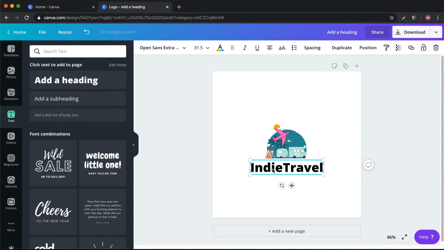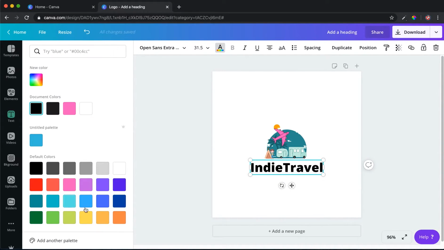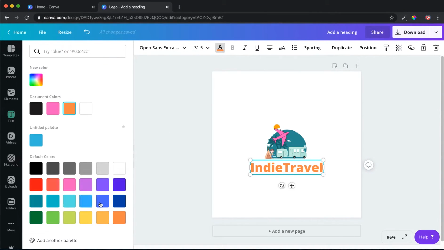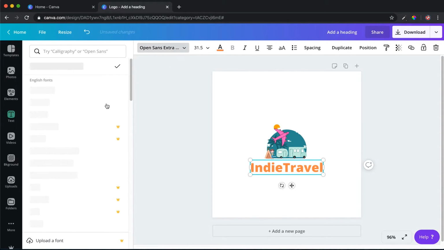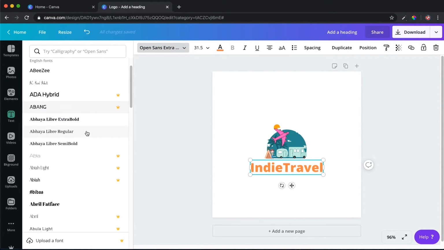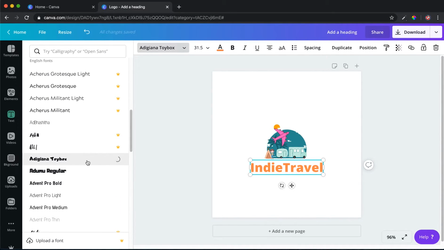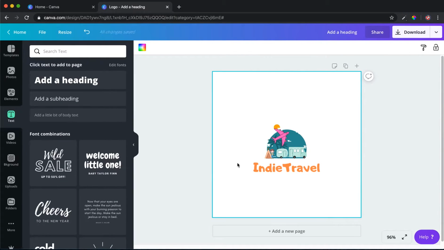And then you can easily change the color of this. Let's change it to orange, or maybe something else, like green. I don't know. You know what? I like the orange. And then you can change the font, maybe this one. See, now you have a logo for your app in maybe 5 minutes or even less.